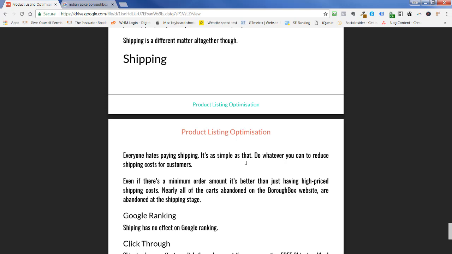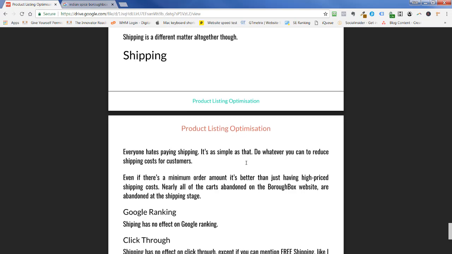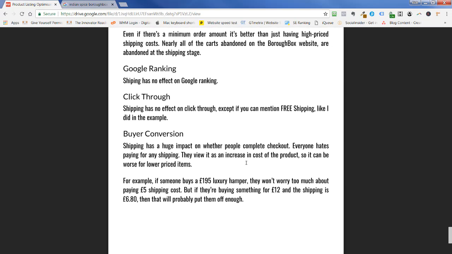So everyone hates paying shipping. It's as simple as that. And what you need to do is, whatever you can do to reduce your shipping costs for customers, do it. Even if there's a minimum order amount, it's better than just having high price shipping costs. Nearly all of the shopping carts that get abandoned on the BorrowBox website get abandoned at the shipping stage, okay? And there's a lot of them. Google ranking: shipping has no effect on Google ranking.